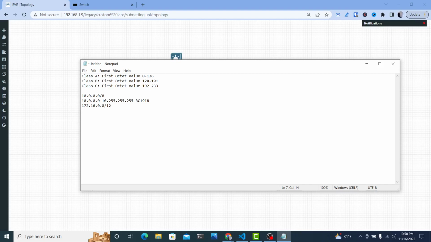So basically, you're probably wondering what this /8 means or what this /12 means. That's going to be your subnet mask, and this is just CIDR notation. So to make this simple, a /8 is basically 255.0.0.0. And this is based off of the amount of bits that are used to create that CIDR notation.